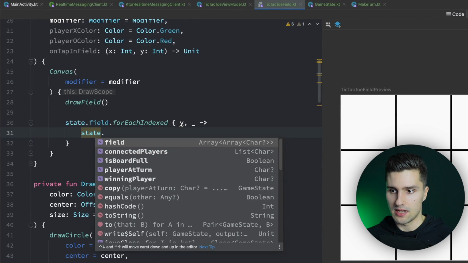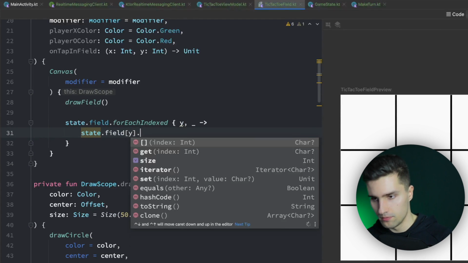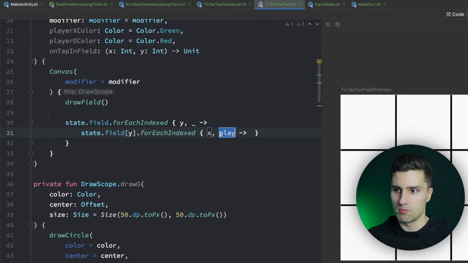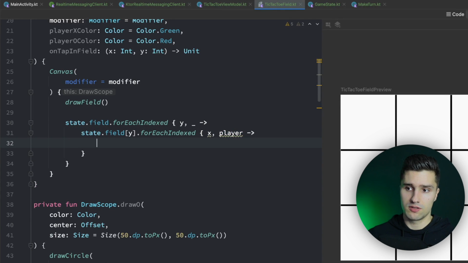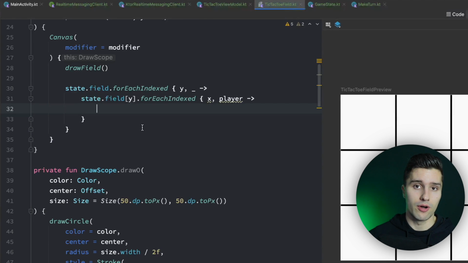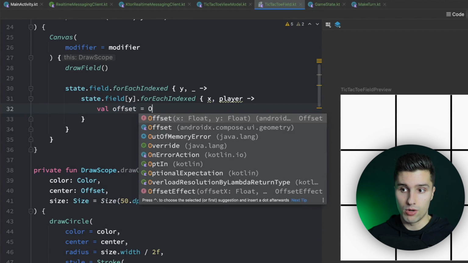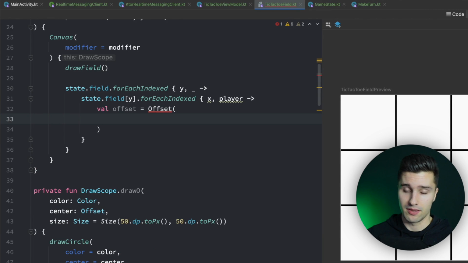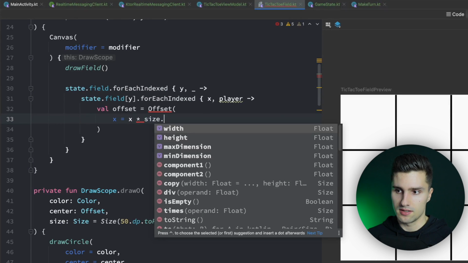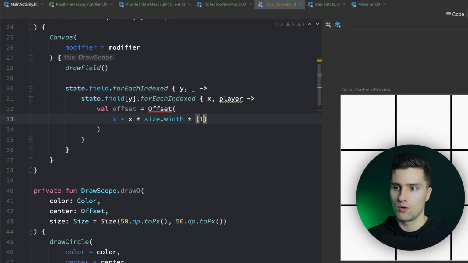We want to say state field at y dot for each indexed. This time we have x and our player at that position. So now we execute this for every single field in our state, and we want to decide whether we want to draw something at that position or not. And first of all, we can get the offset where we would want to draw something, which is equal to, first of all, x times size.width times 1 divided by 3. And no worries, I will explain this right afterwards. And we add size.width divided by 6 on top of that.